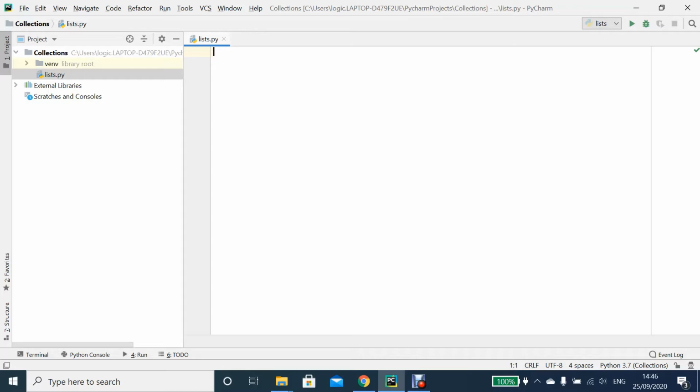Lists. Lists are a type of collection in Python. Now let's look at how to create a list. You can create a list by making two square brackets, and in those square brackets you can put all the data types you want, and that would be counted as a list.